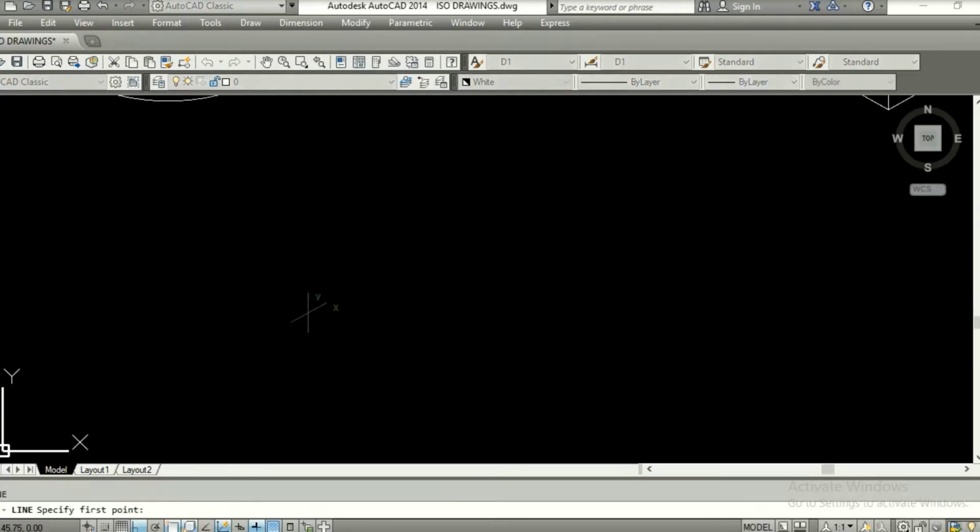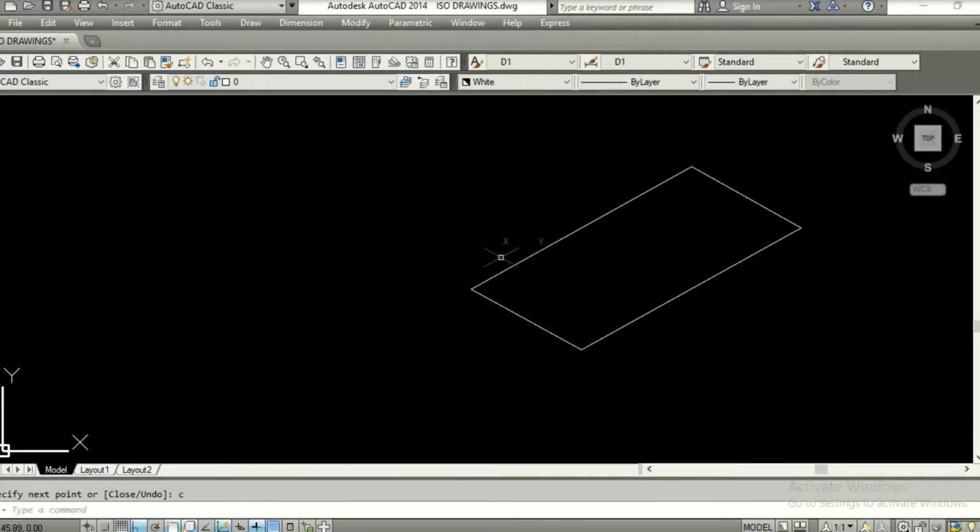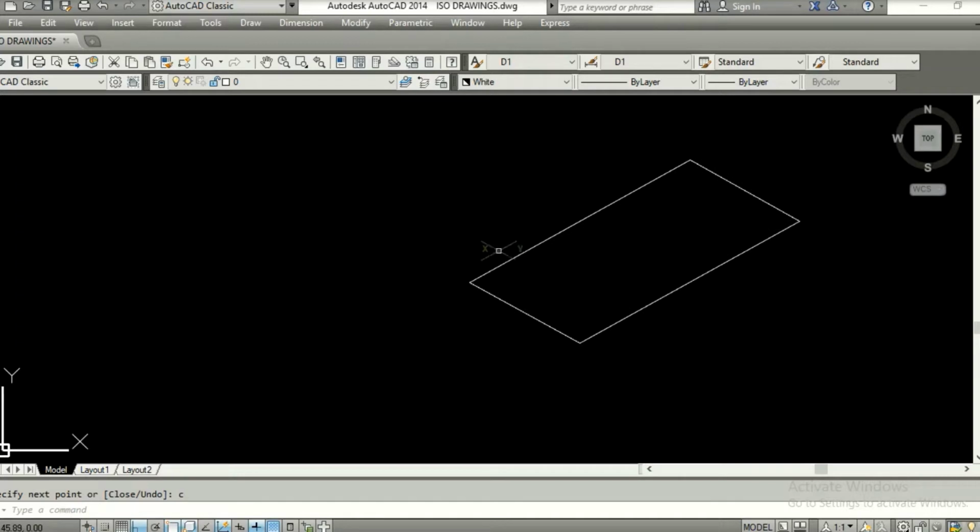Line, 1.2, press F5 to move in the right direction. 0.6, move towards left. Press F5, 1.2 and close. Okay, this is the flat surface that you have got.